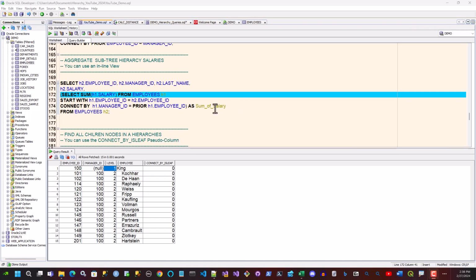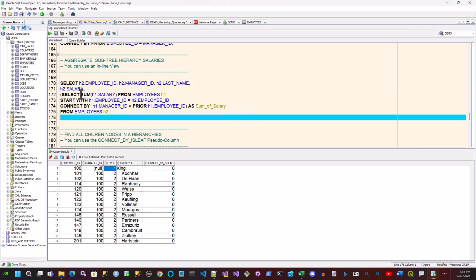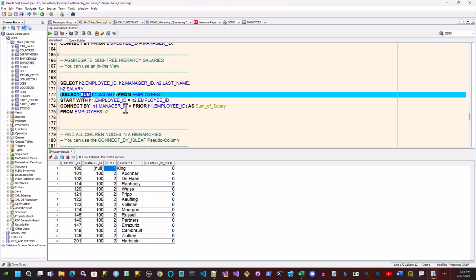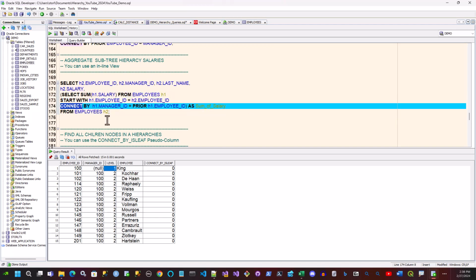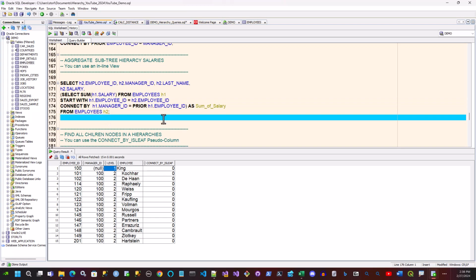So what I'm doing here is I'm building a subquery, as you can see, in the so-called inline view. And all it does is calculate the sum of the salary from the employees. So you bring in the employees table in twice. One, you do the hierarchy query, and the other one, you're getting some additional fields.